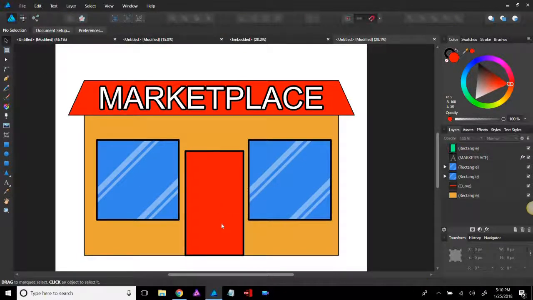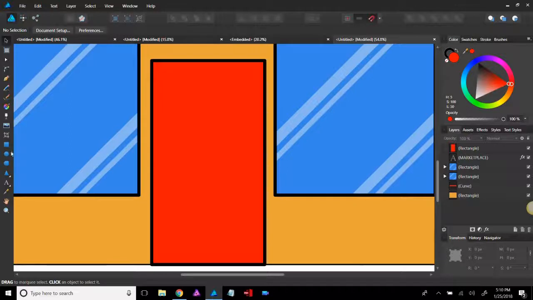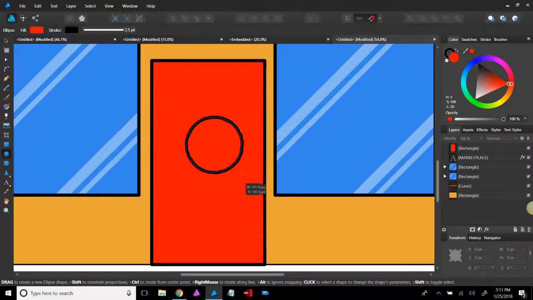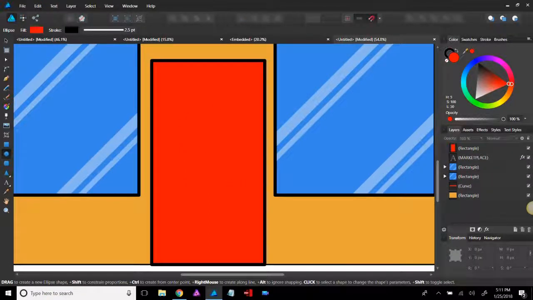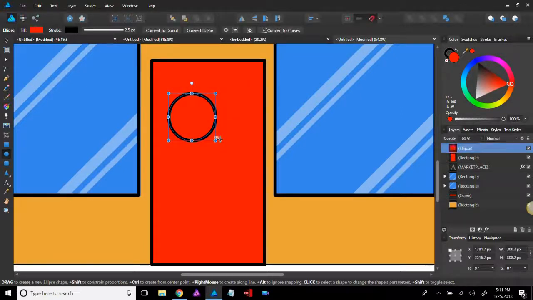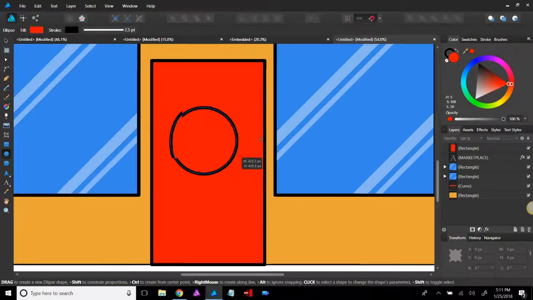So there's our door. Now we're going to make a door handle. Grab your circle. You hold down Shift. It'll automatically stay in that perfect circle shape. If you hold Shift and Control at the same time and do it, it's going to do it from the center. See that? From the center. If you just drag, it's going to be all wonky.